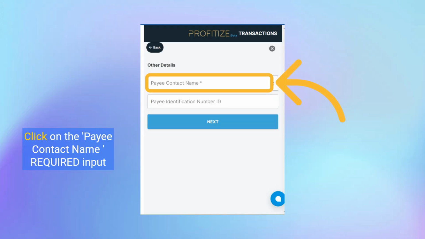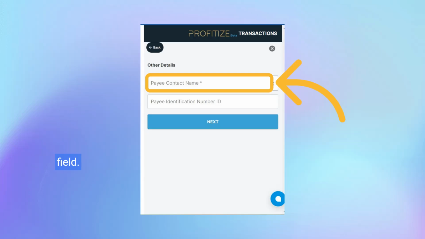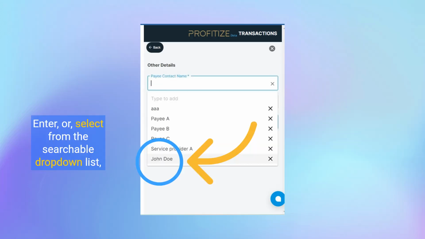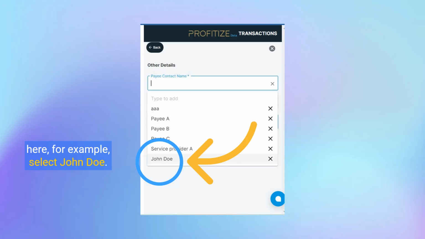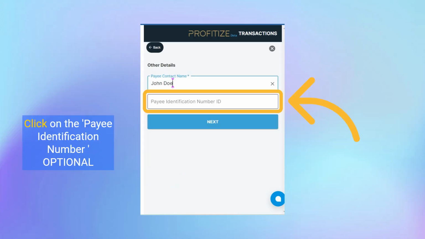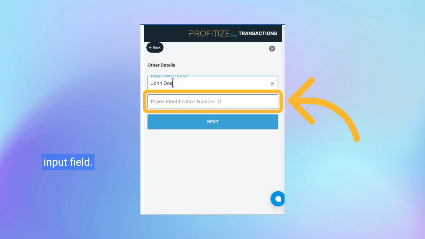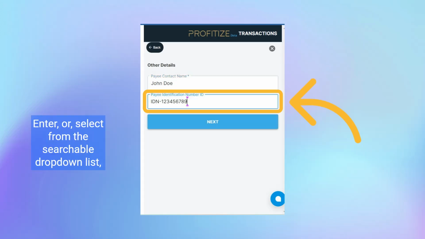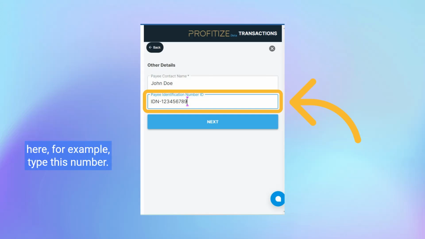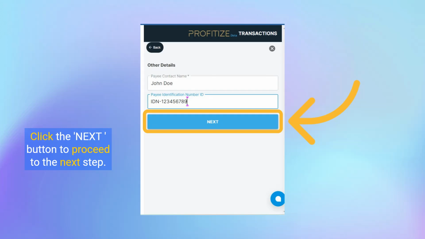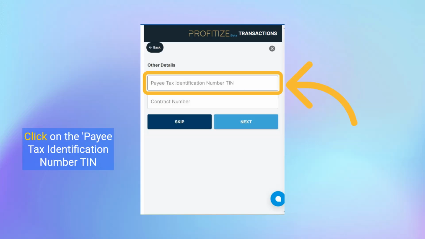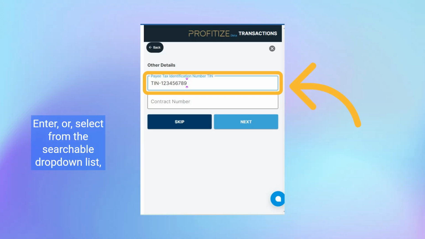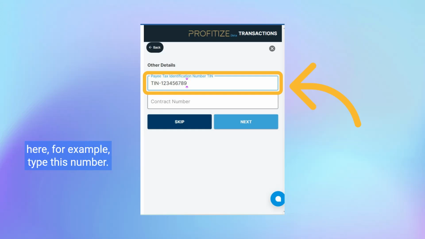Click on the Payee Contact Name required input field. Enter, or select from the searchable drop-down list. Here, for example, select John Doe. Click on the Payee Identification Number optional input field. Enter, or select from the searchable drop-down list. Here, for example, type this number. Click the Next button to proceed to the next step. Click on the Payee Tax Identification Number TIN optional input field. Enter, or select from the searchable drop-down list. Here, for example, type this number.